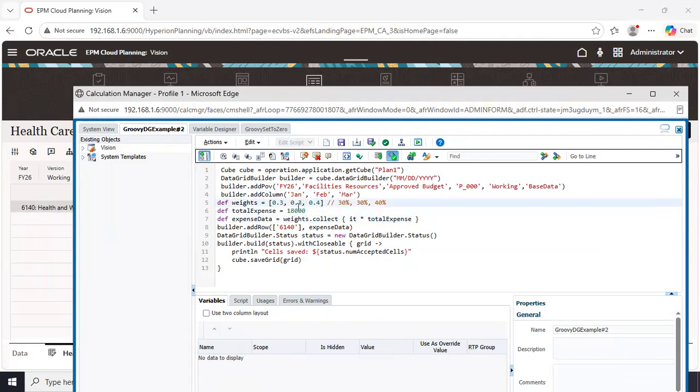Total expenses 18,000 multiplied with weight factor. So I use dot collect. It is a global object. We use it a number of times in the past. Like in Java, we use this. Here we use it to multiply by total expense. So it represents over here the current object, which is your weight factor 30, 30, 40%, isn't it?